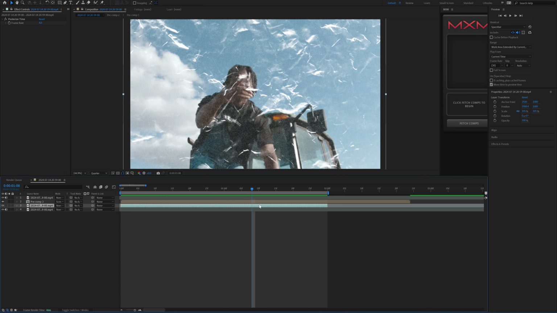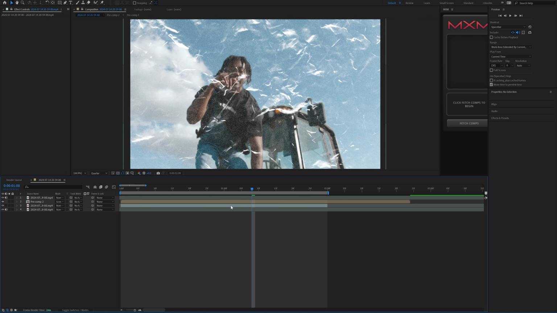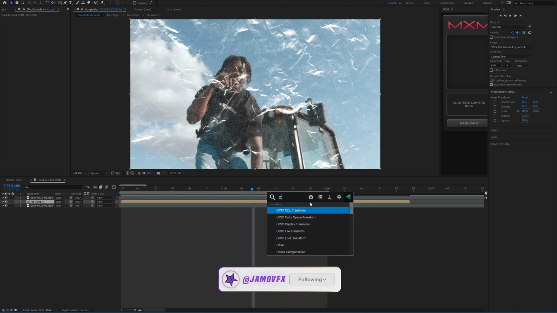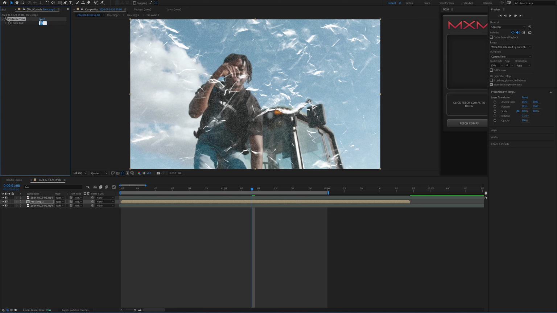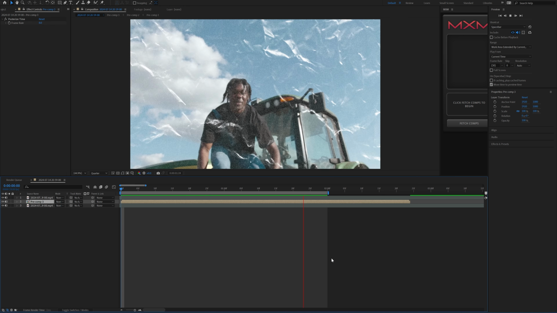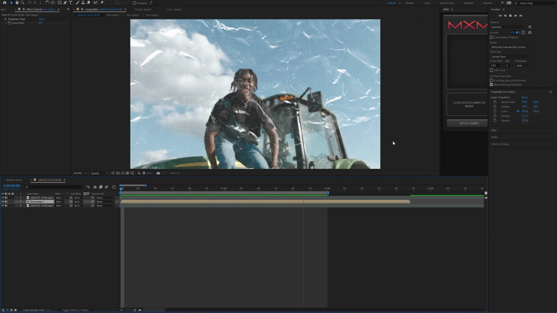Or probably the most effective way to use this effect is you could delete posterize time and then pre-comp these two layers together, the texture layer and your main scene, with Control-Shift-C. Click OK, and then add on posterize time to that, and then set that to whatever frame rate you want, and then they'll kind of be blended together just like that, and that looks perfect just like that.